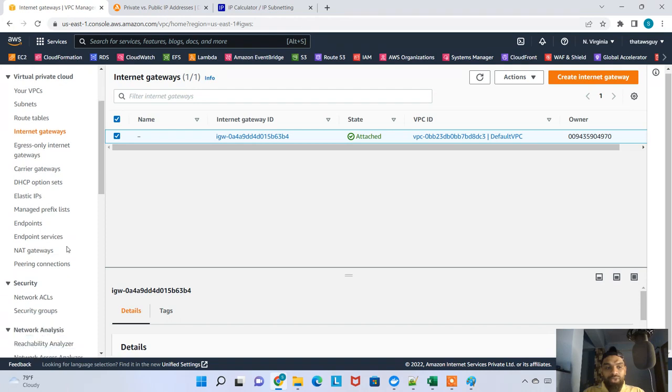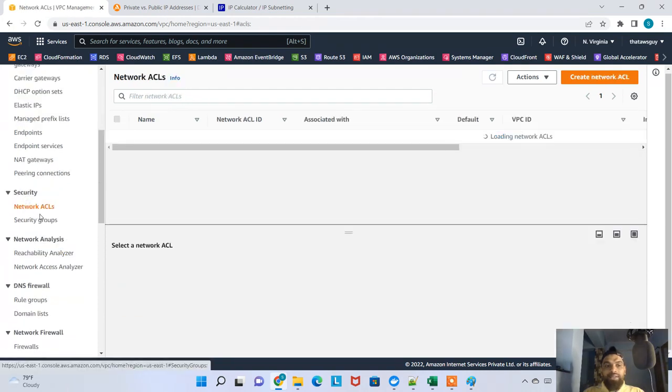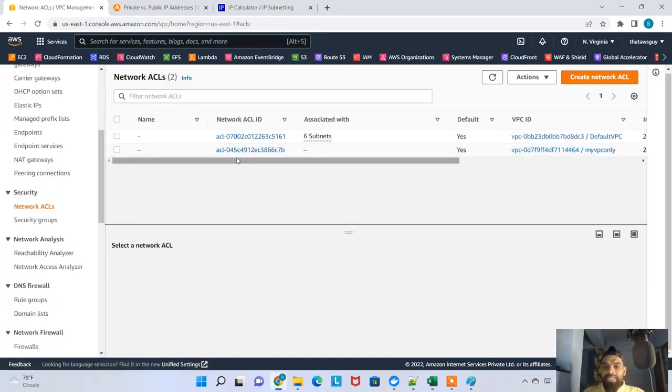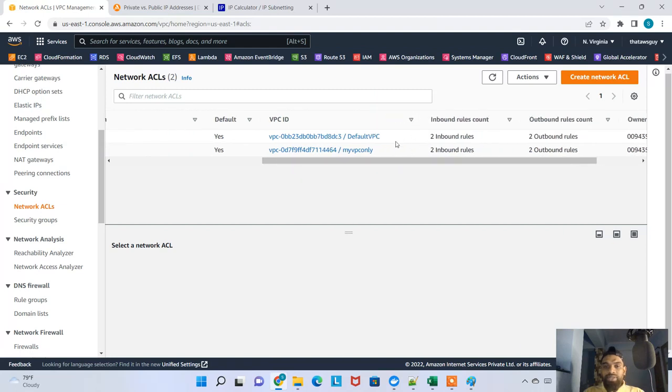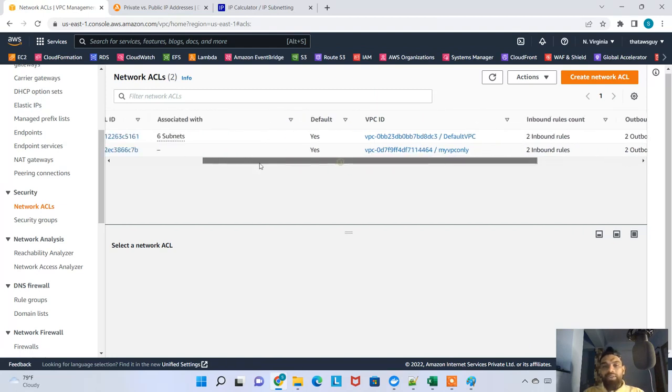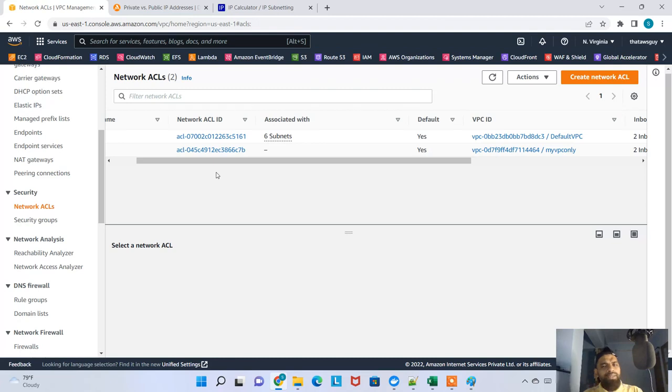Okay, now if you scroll down, there is something called the network access control list. This also got created. If you see my VPC only, it got created. We will talk about this. It's like a security group, but there is a little bit of difference. When we do practicals, you will understand more about that. We will talk about it.